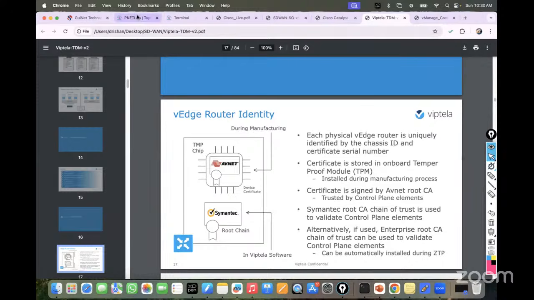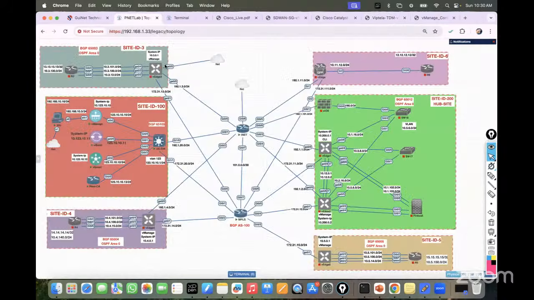So we have the vEdge router, it also requires the certificate. We have the vManage, vBond, vSmart devices, they also require the certificate. Means every device is going to require the certificate, right? So let's understand step by step what is the vEdge certificate, what is the vManage certificate, and the vBond and vSmart certificate, and why this root CA is going to come into the picture.